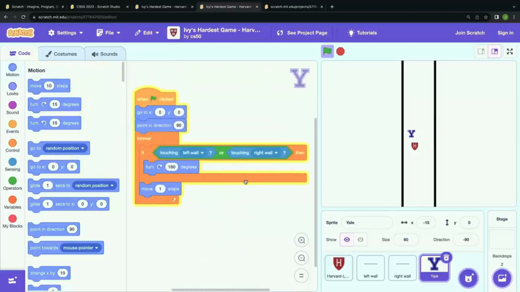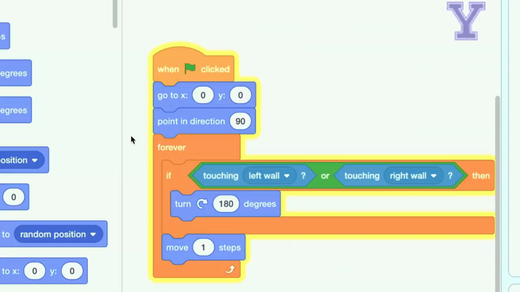Let's look at the Yale puzzle pieces. And sure enough, go to the middle, 0, 0, point in direction 90, so point horizontally on the grid. And then if touching left wall or touching right wall, I'm kind of cheating this time, but cleverly, just spin around and do 180 so you effectively bounce off the wall. This just tightened up my code. I don't need to do the -1 or the +1. I just say bounce in this form of code. Otherwise, just constantly move one step.